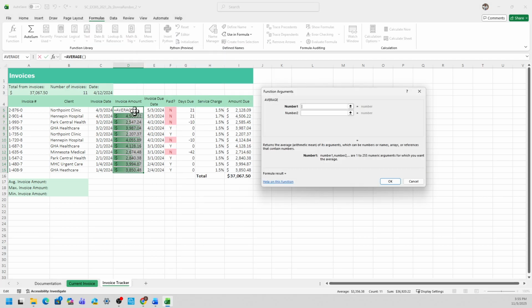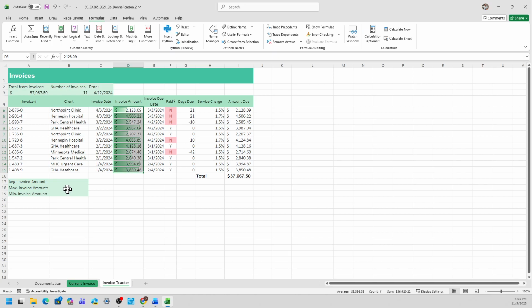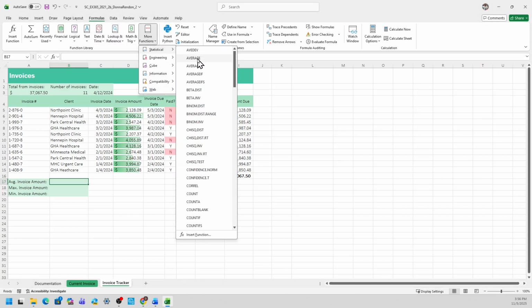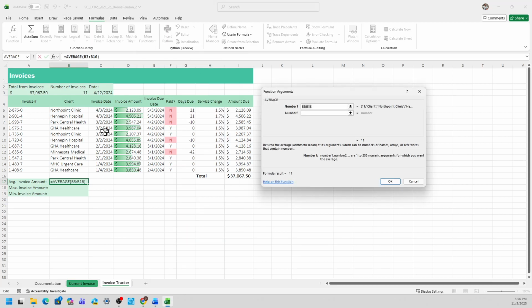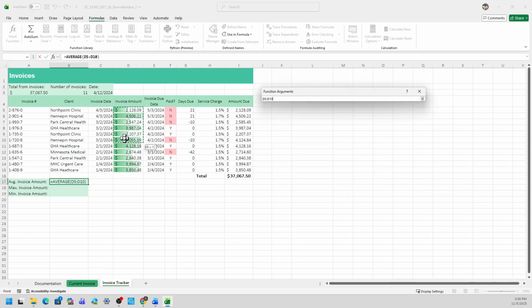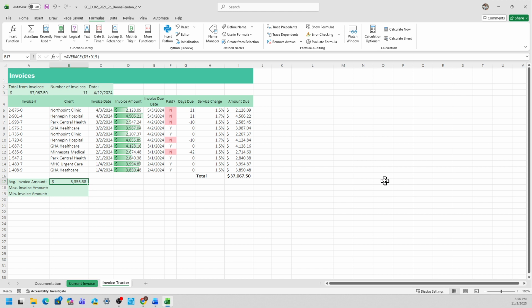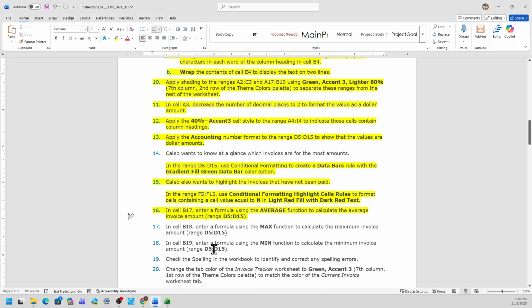Then this time, oh, okay, hang on. Sorry about that, but go to the B17 first, and then look for the average formula. From here, I'm going to select D5 to D15. Press OK. Okay. Next one is the B18, but first we'll make sure it's correct.